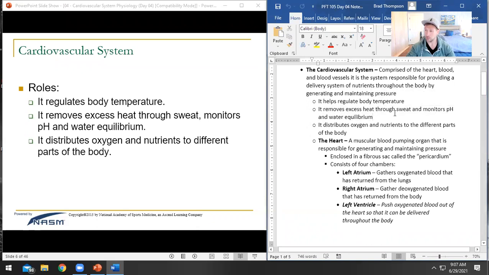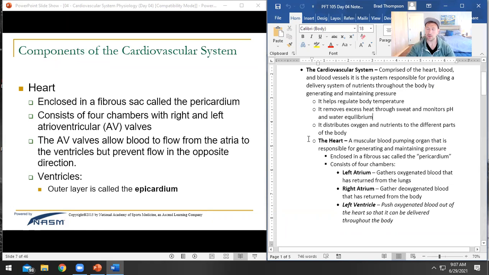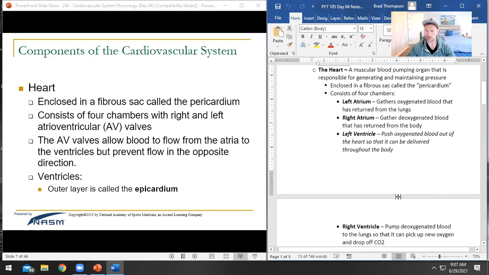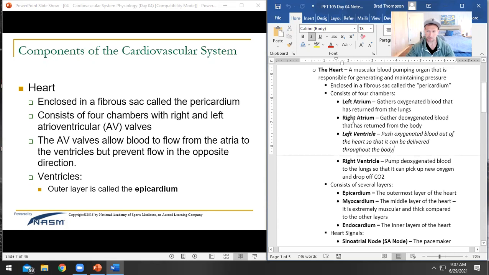That's a big part of heat and sweat and things like that. And then also monitoring your pH levels. Blood is going to help you regulate pH by moving very acidic and very base things throughout the body. It's also going to distribute oxygen and nutrients. And that's the big one that we're going to spend most of our time talking about, right? Nutrients like glucose and amino acids and fats, absolutely. But oxygen is probably the big one where our conversation is going to be centered today.